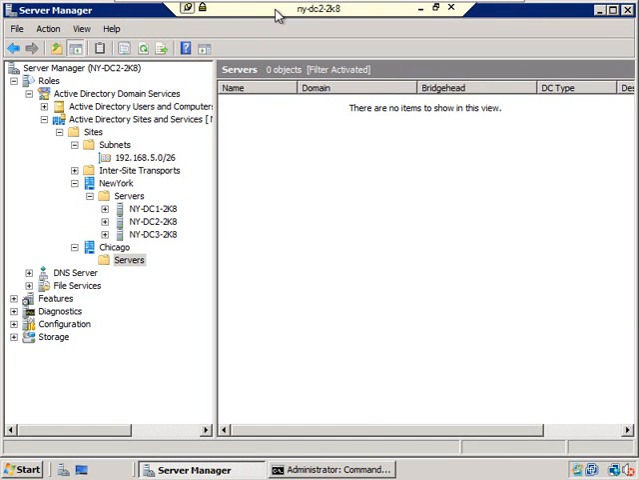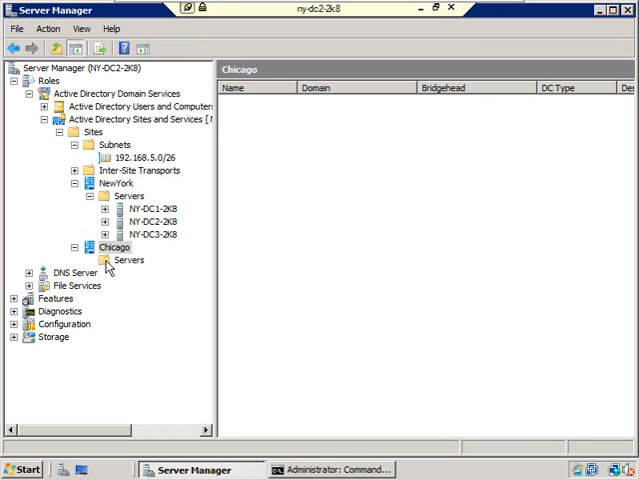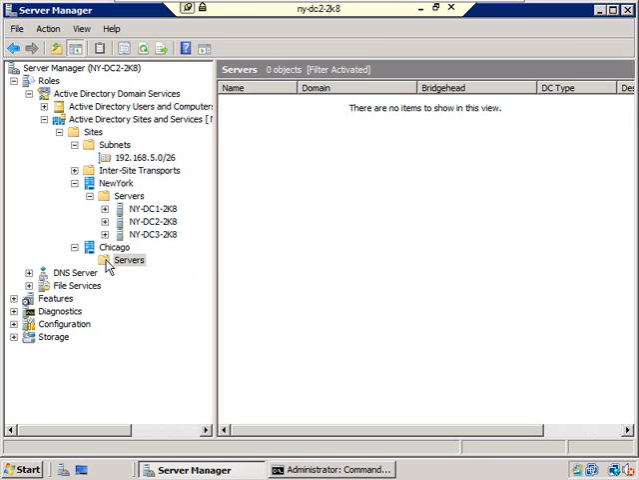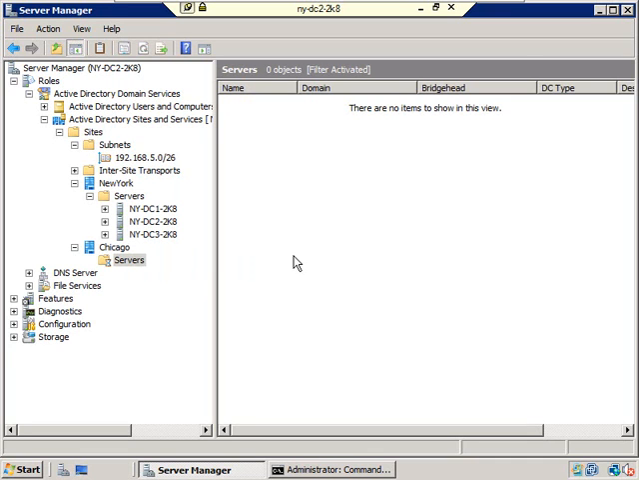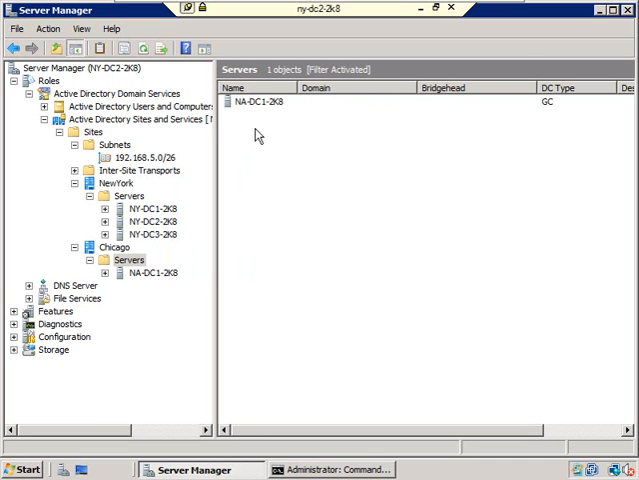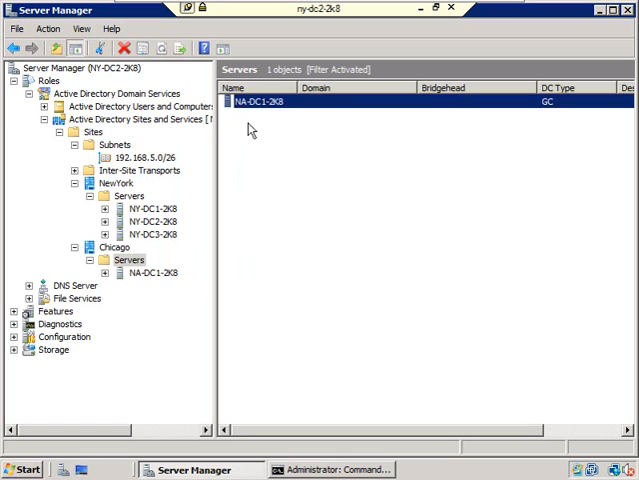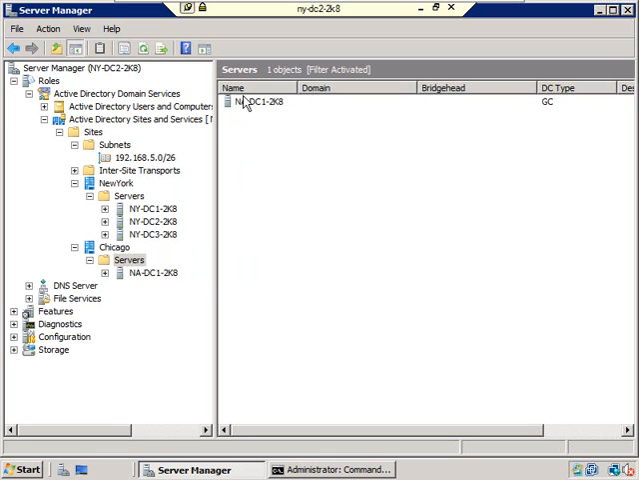All right, so here we are back on NYDC2, and we have our Chicago object, and let's see if we can't get this guy to refresh here. I want to press the F5 key to make sure that it can actually see. Oh, there we are. Okay, well now here's NADC1. And so we now have a connective object so our domain controllers can talk once again.